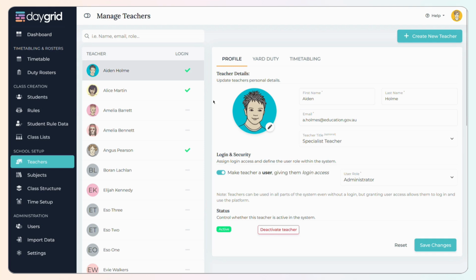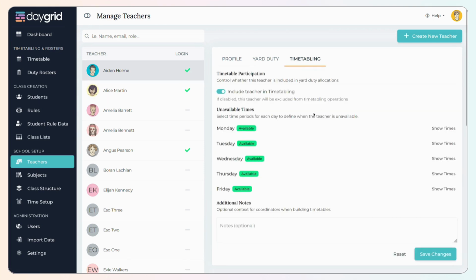We'll also go into how you set up your teacher availability, how that plays into the system, and how you can customize that to make sure you're matching your staff's requirements.